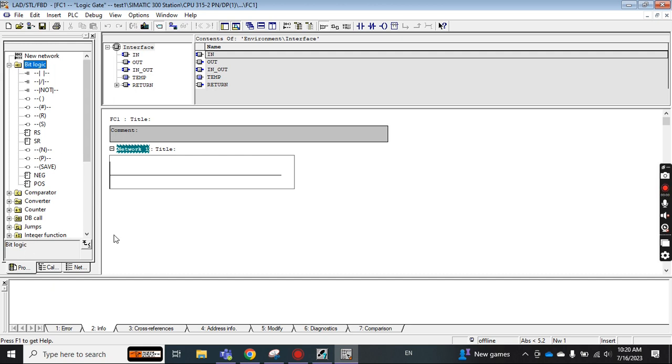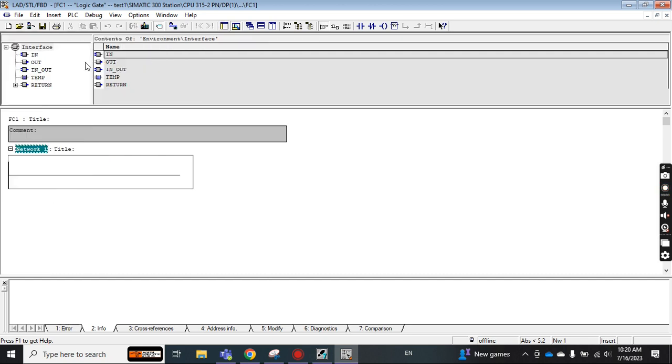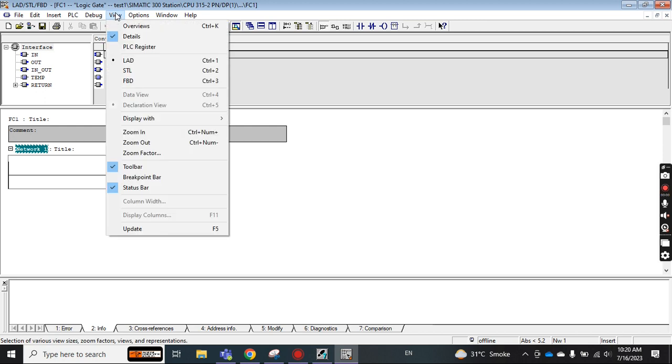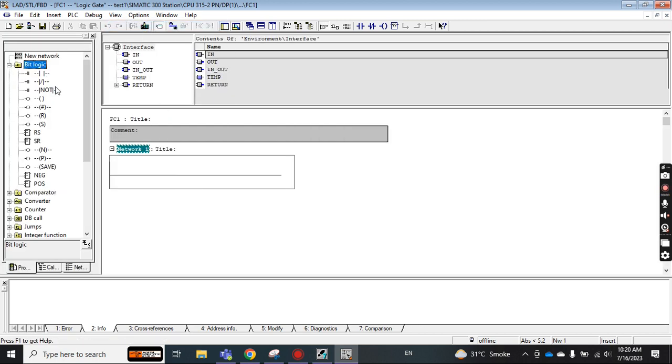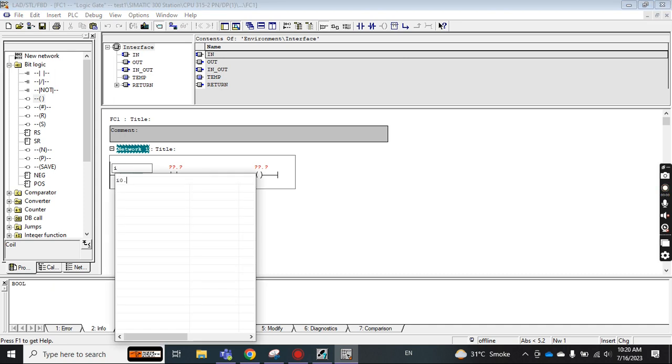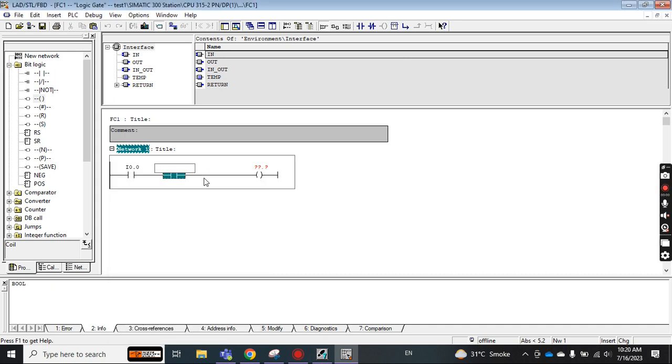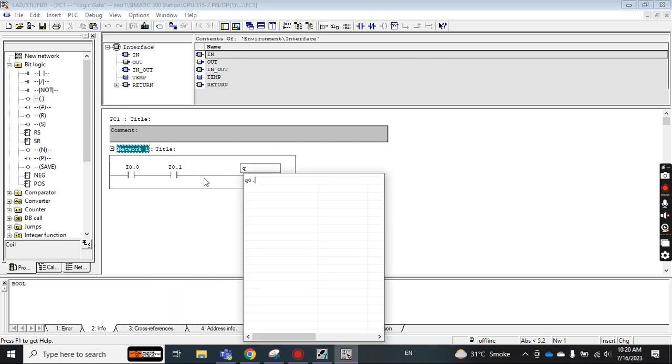If this window is not visible to you, you can go to View and select Overviews. It will be there. Now I just take this one, double click, and one time this one, double click. Now 2 inputs, 1 output. Now just name it. I give I 0.0, I 0.1, and Q 0.0.